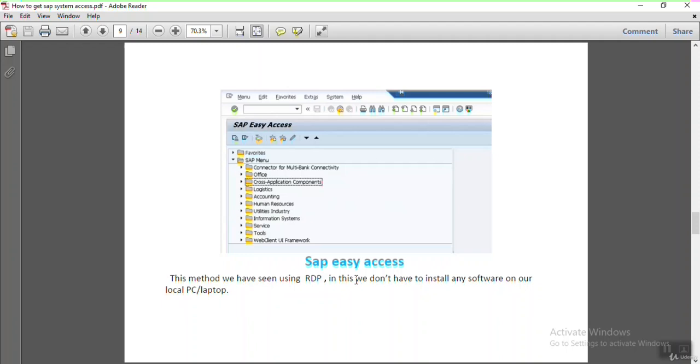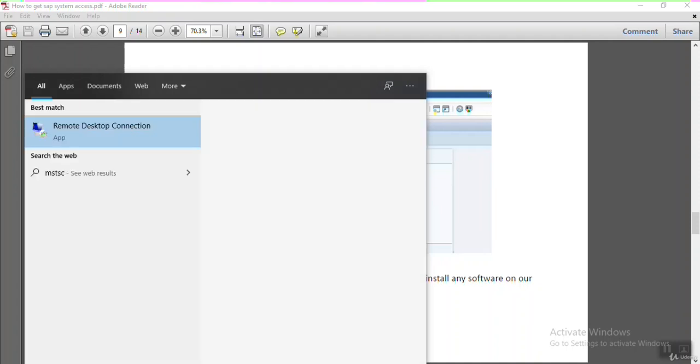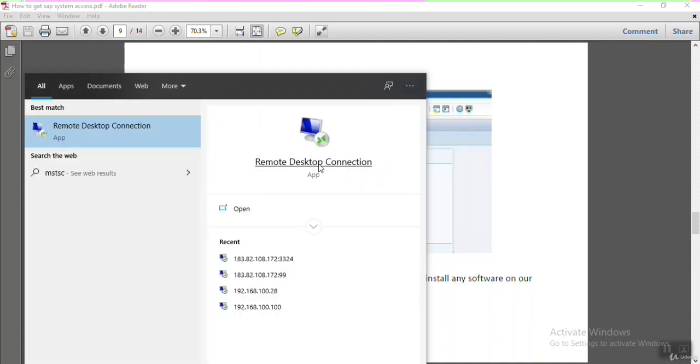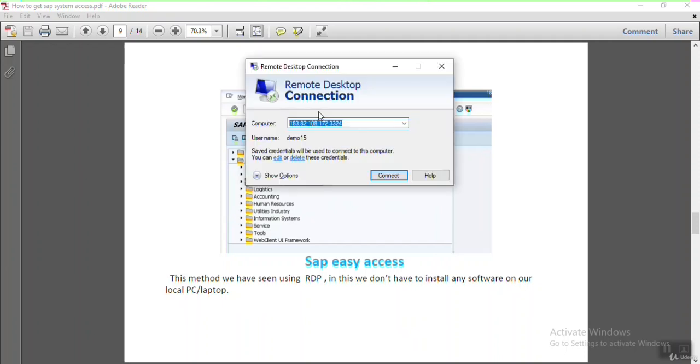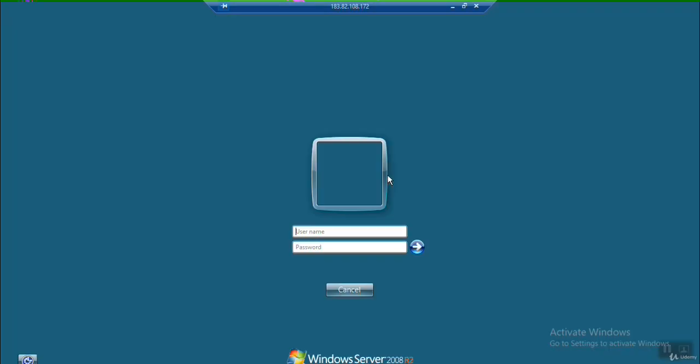If I enter mstsc in my local laptop, this screen comes up. Here we have to enter the IP address given by the service provider and click on connect. On this screen we have to enter our user ID and password. Here I am entering the ID and password which they have given to me, and clicking on this arrow.